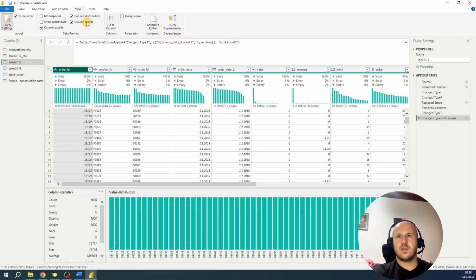And the last part is column profile. In column profile we have column statistics and value distribution. Out of 1,000 rows that we have listed here, we don't have errors, we don't have empty values. Distinct values are 1,000, so 1,000 unique values. Minimum value is not so important for us. Average also. Okay, so we have pretty much everything, and this can be used as an ID column.